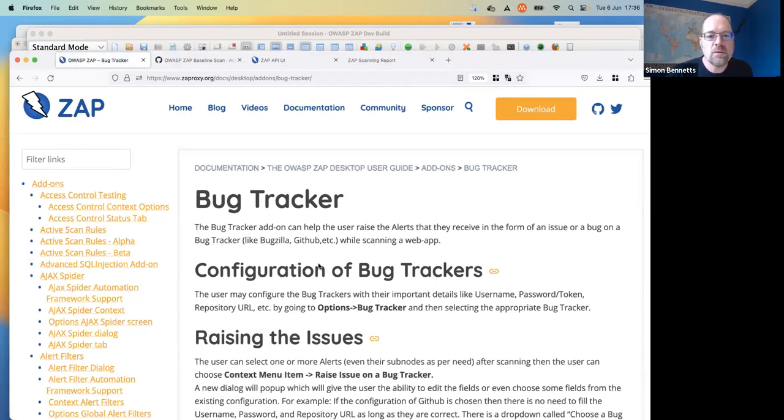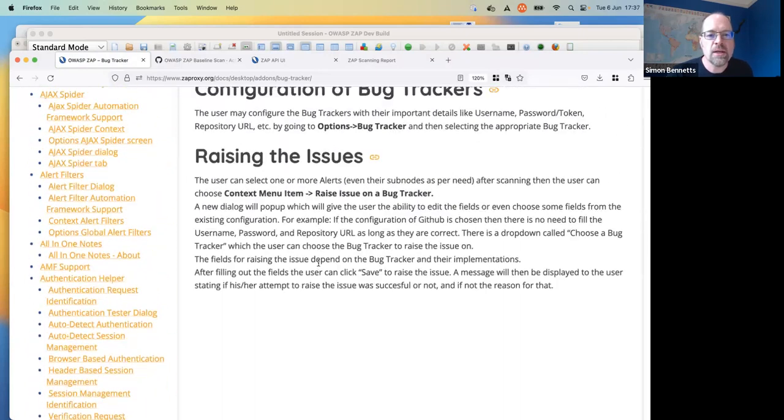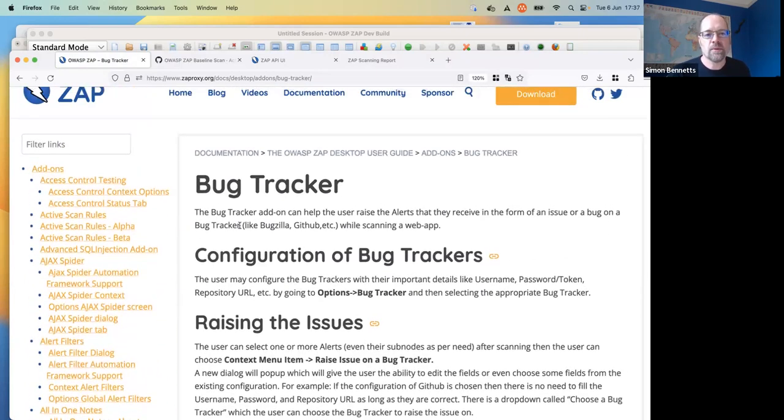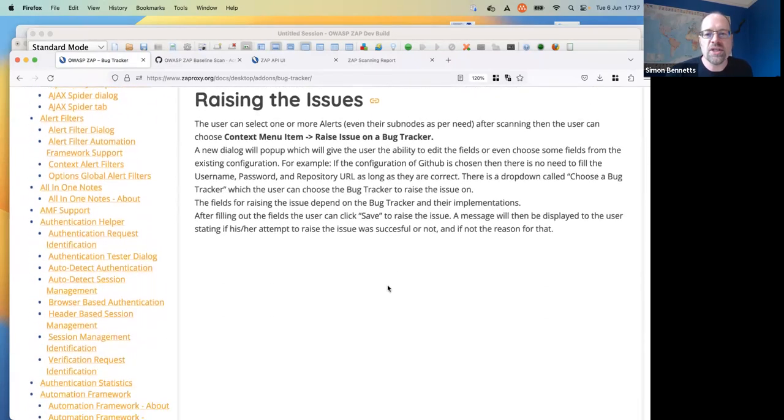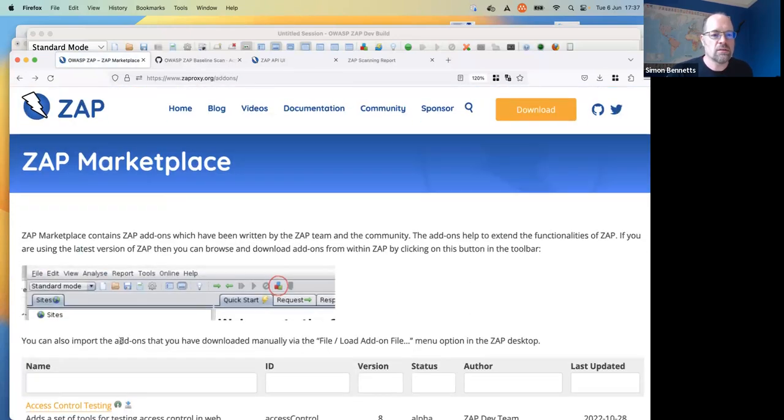So it looks like it supports Bugzilla and GitHub at the moment. It says etc., so I have to check what else that supports, but those are the ones that I'm aware of. There may be others, but I can't think of any.